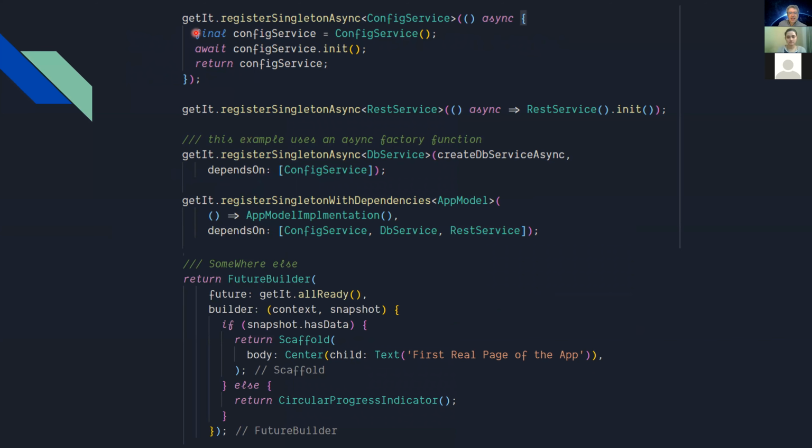Let's have an example here. We register an async singleton, and I have different ways how this could look here. This is the case that we use an async lambda that creates our config service. It calls the init function on the config service, awaits it, and returns the config service. Okay. This function will directly start this factory function, but it's an async function, so it will just fire it and let it run.